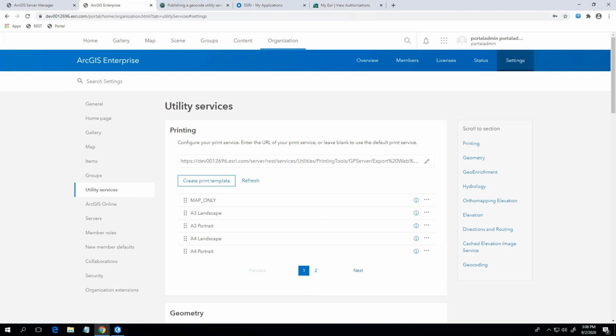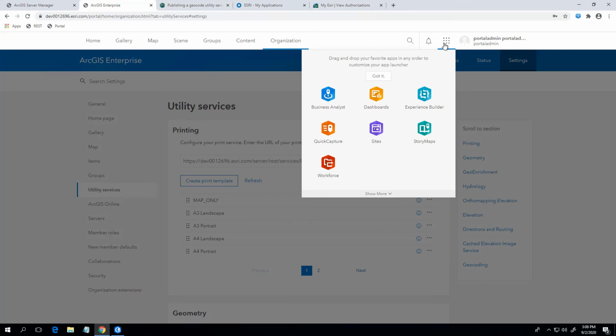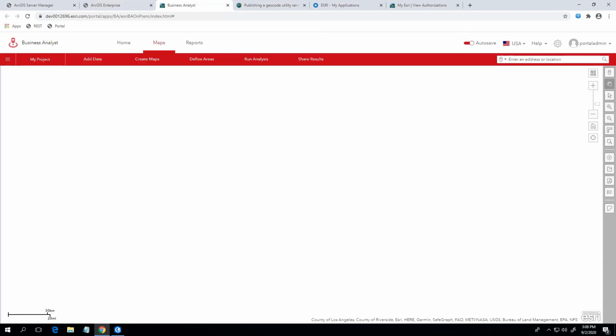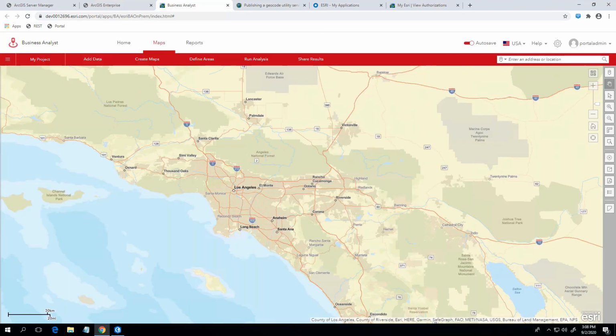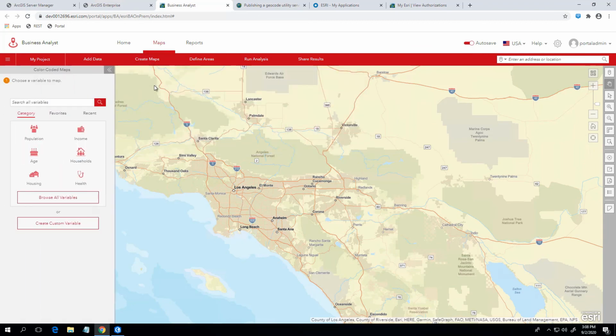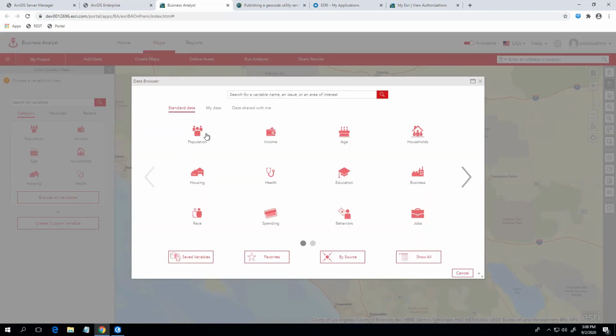Let's open up the Business Analyst web application and check some of the workflows. From the portal homepage, let's open the app switcher and launch the BA web app from here. One of the first things we can check is the color-coded maps workflow. And in the data browser, we can see that the population variables are 2020.